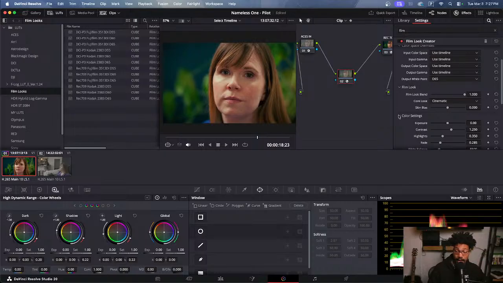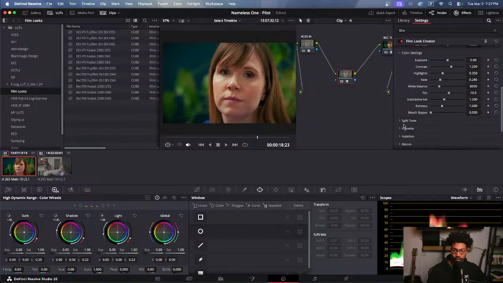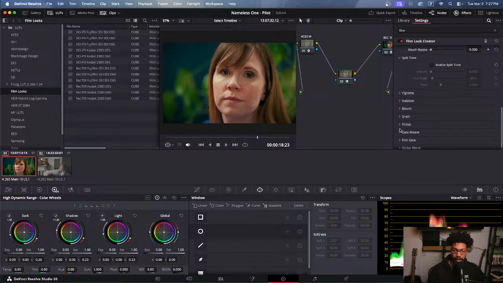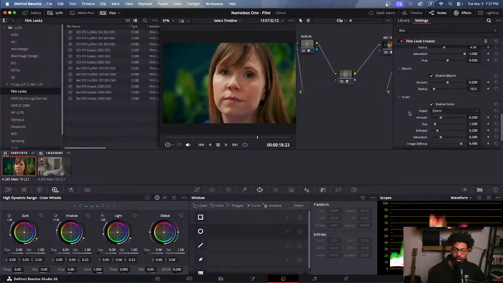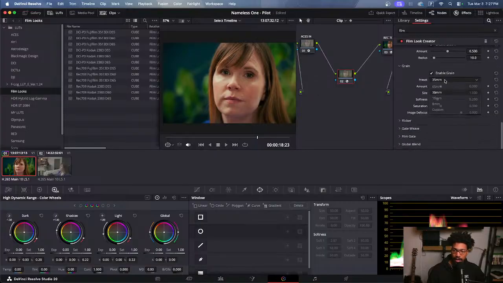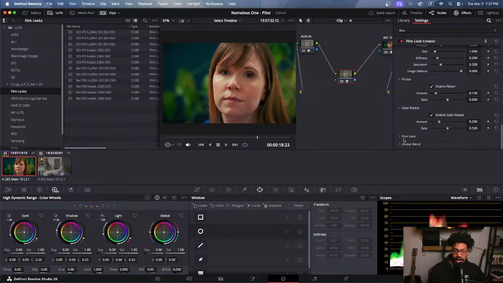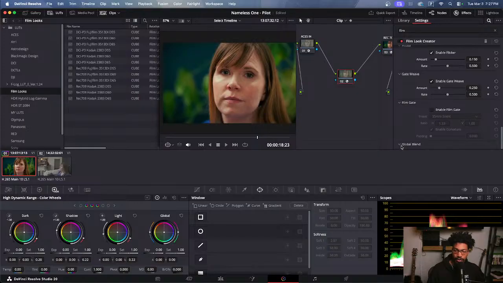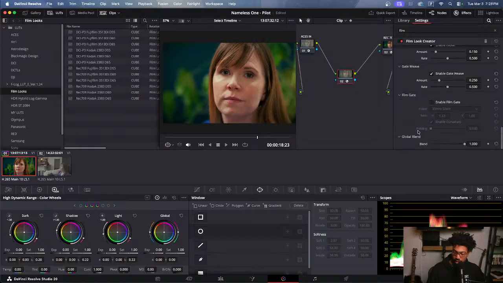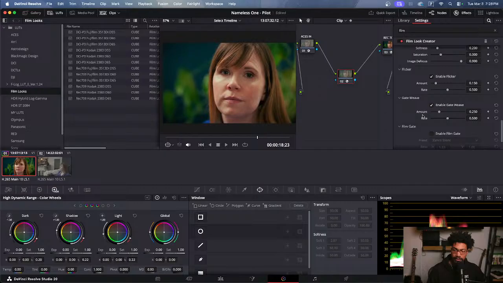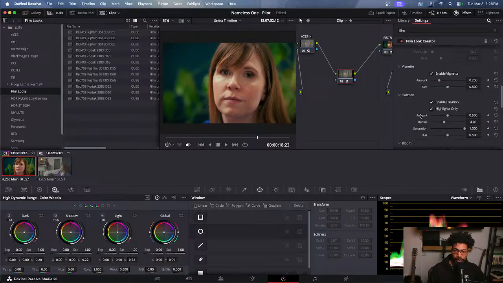Not because you can't get a nice looking image or you can't create something out of it, but you're kind of on your own. You have to go in and just create a look. You're not really able to say, oh, I want to use the Kodak Vision 3. Now you'd have to just look at it and create on your own, which might be fine if you don't have a base reference that you're going off of.